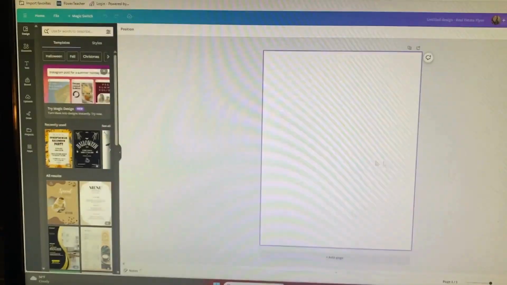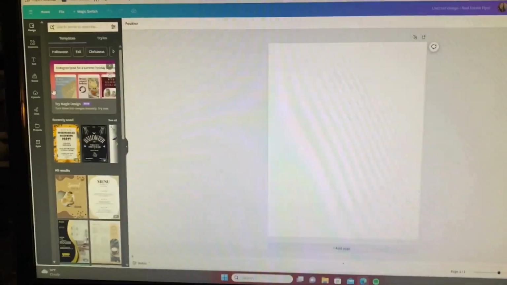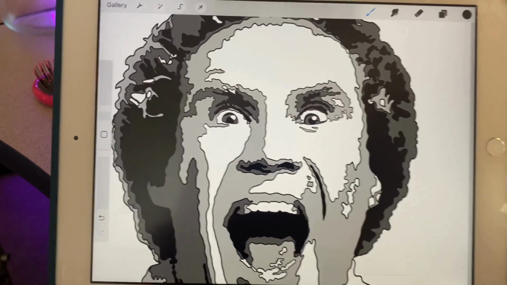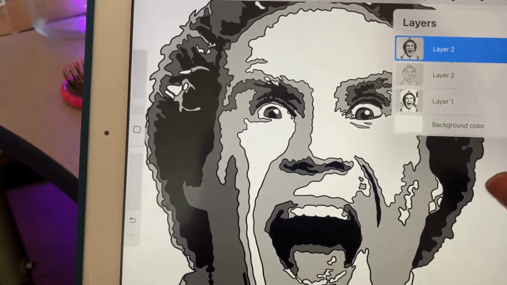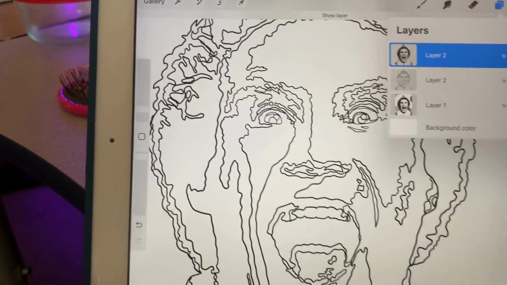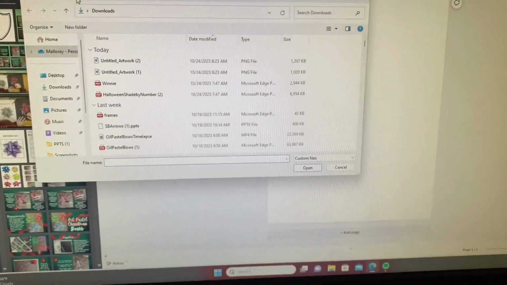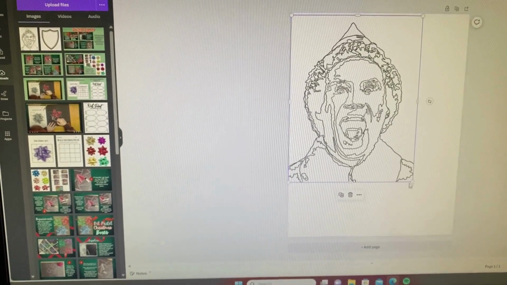Okay, now I'm gonna try to not make this like a Canva tutorial because I could probably talk about that forever. But essentially what I do is I actually sent both of these files to my email. I sent the one with the shades, and then I also sent the blank version. So what I'm gonna do is I'm going to upload the blank version. Here, upload files. I think it's the second one. Yeah. Okay, so here's my line work right here.